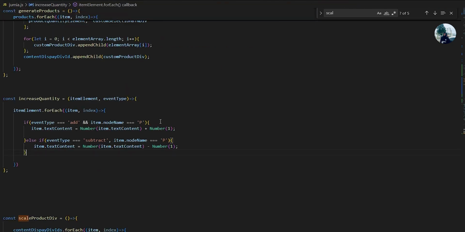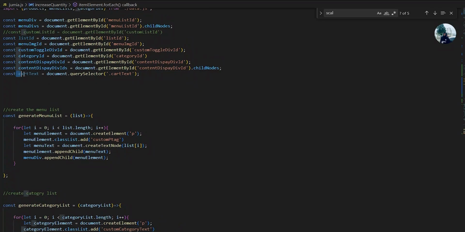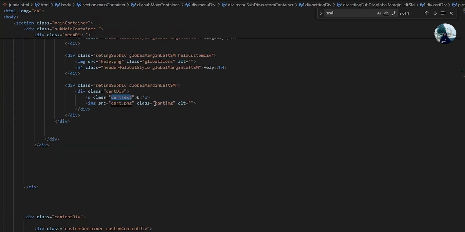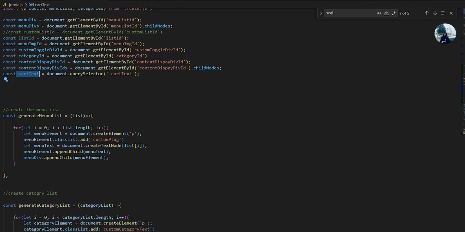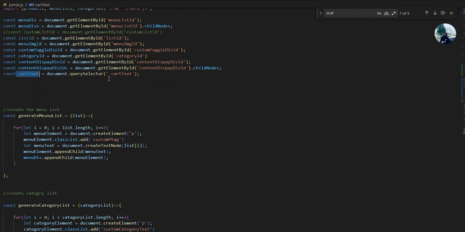So go back to our JavaScript, and this is the cart text here. So I'm introducing you to querySelector. With querySelector, you can simply use your class name, cart text, and just make sure you add the dot for the class. So this way, I have access to the cart text.